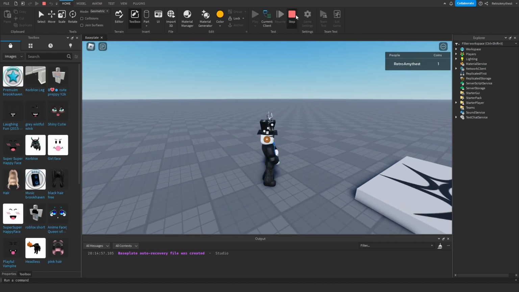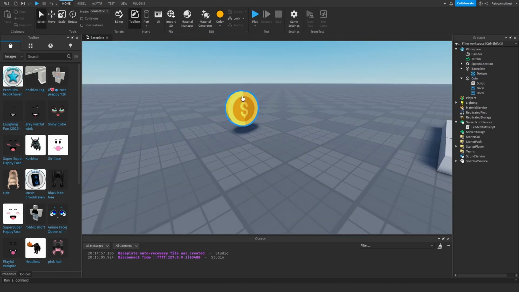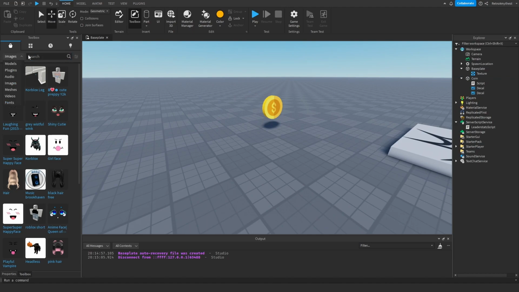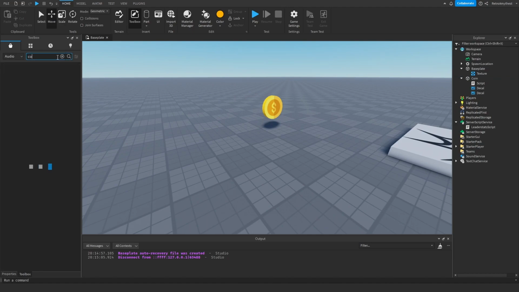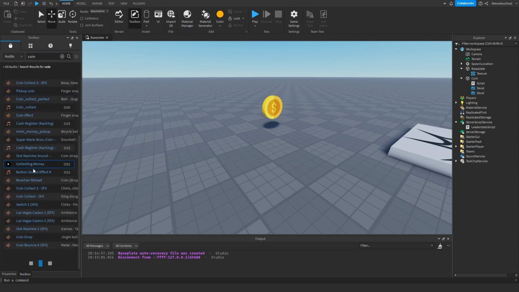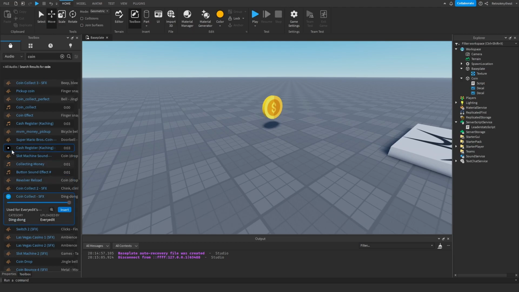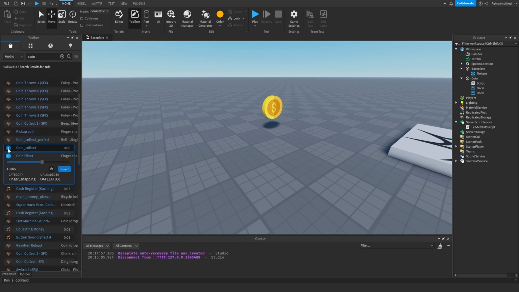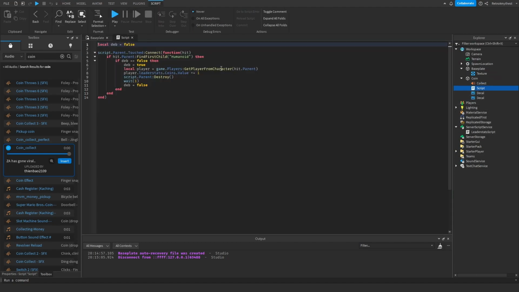Okay, boom, it works. Now, if you want to add a sound effect, this is how you do it. Get your sound effect. Let's find a good one. Okay, let's do that. Rename it to collect. Go back into the script and follow along with me.